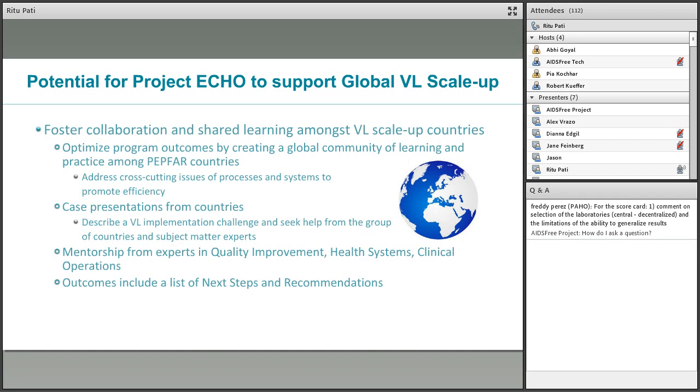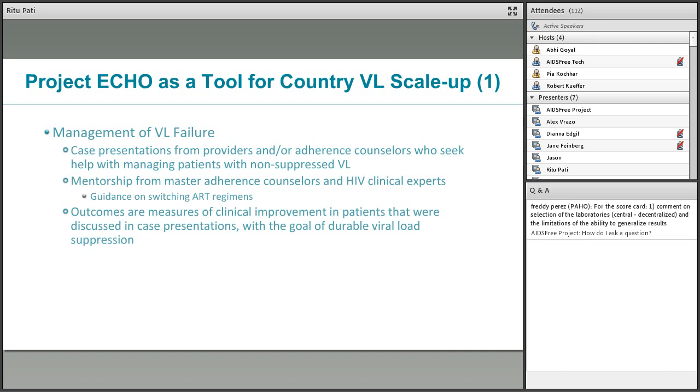But one potential approach is to use ECHO to set up a global community of learning and practice among different countries. So in this approach, the different countries would actually be serving as the spoke sites, and a country would present a case that would describe a viral load implementation challenge, and it would seek help from the group of countries and subject matter experts on how to address that challenge. And some of the outcomes from this would be really being able to list the next steps and recommendations for how that country would address that challenge.